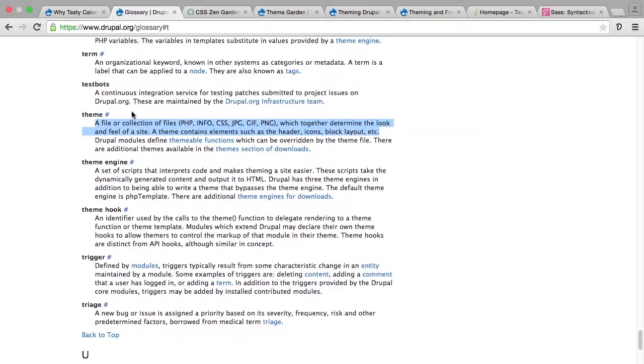The glossary says that theme is a file or collection of files, including PHP, info, CSS, JPEG, etc., which together determine the look and feel of a site. A theme contains elements such as the header, icons, block layout, and much more. This is actually a little bit out of date for Drupal 8 because in Drupal 8, themes also include YAML files. And we're going to take a look at that when we're looking at our themes in the course of this chapter.